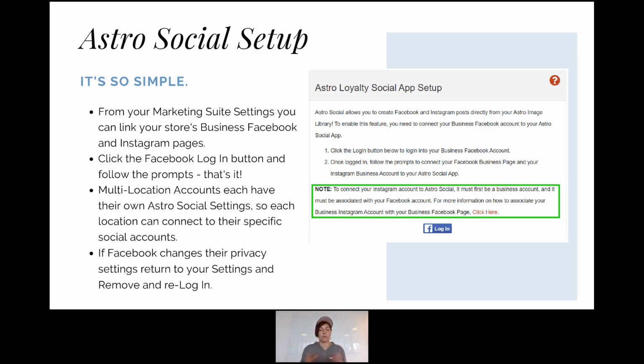What you're actually doing when you're creating these settings is logging into Facebook and then choosing the business pages that you want to be usable via Astro Social. So all you're doing is clicking that login button, logging into your Facebook account, and following the prompts, basically agreeing to whatever privacy things Facebook has in place. And then you are connected. Now, if you have a multi-location account, meaning more than one store within an HQ Astro account, each one of your admins on your multiple location accounts can have their own Astro Social settings.